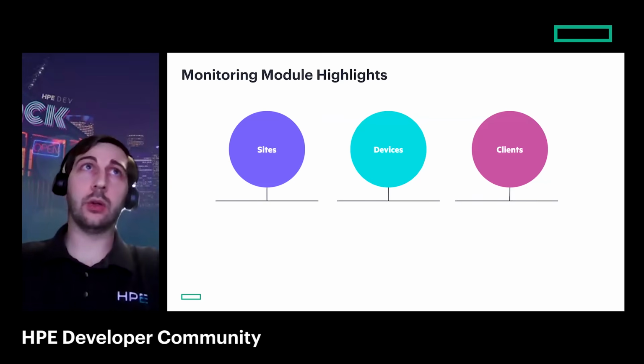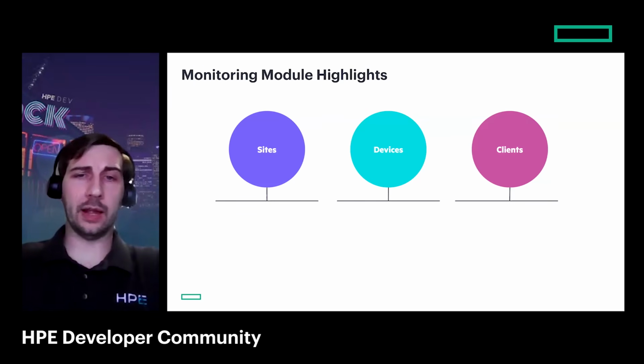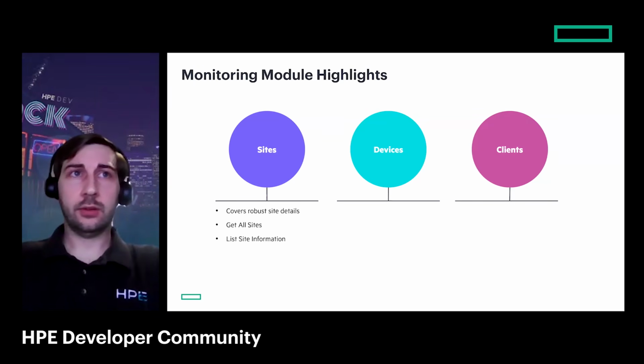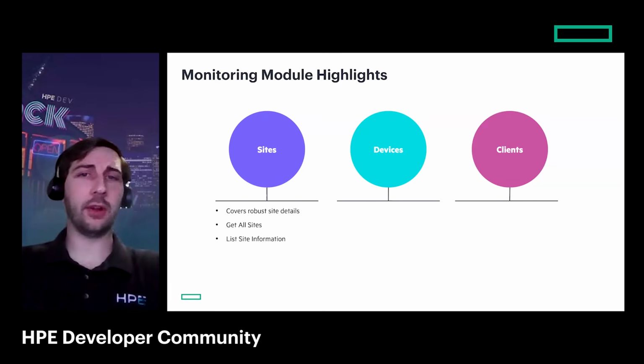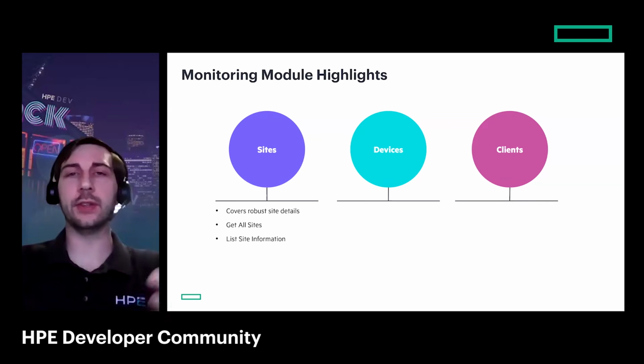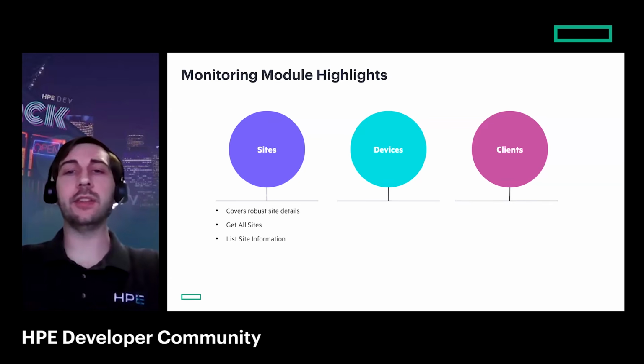So let's take a closer look at some monitoring module highlights. First up, each individual module includes simple, easy to use and easy to understand functions to simplify the many different API options away from the user. If you look at the API reference, there's a lot of options for manipulating the APIs, and there's a lot of APIs to use, right? So we want to make that simple for you.